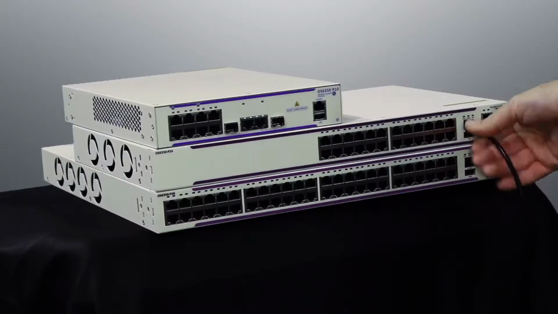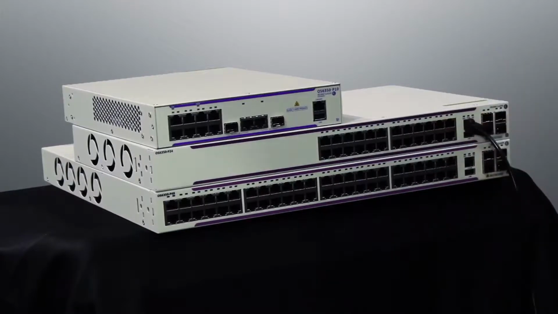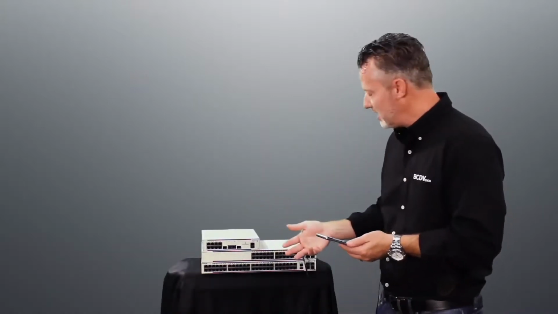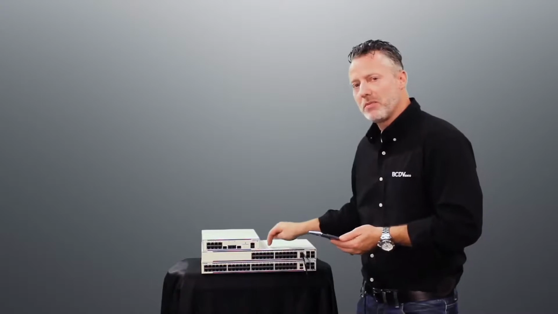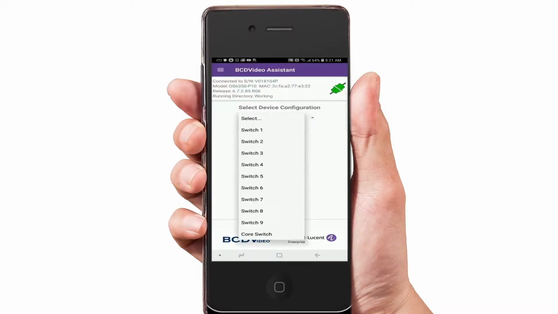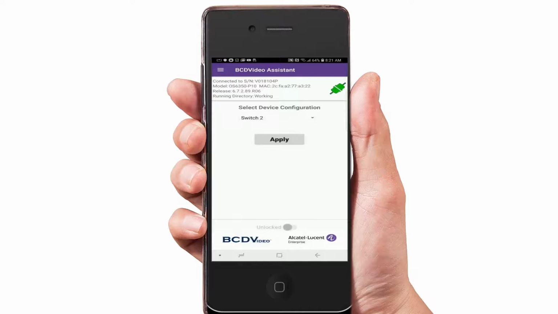Plugging into the next console port and executing the connection, I take a look once again at the serial number, MAC address, and release version of code, and identify the switch I'm connected to as the intended target. Once I identify the target, I now select from the drop-down dialog box switch 2. Once I've selected switch 2, I click apply.